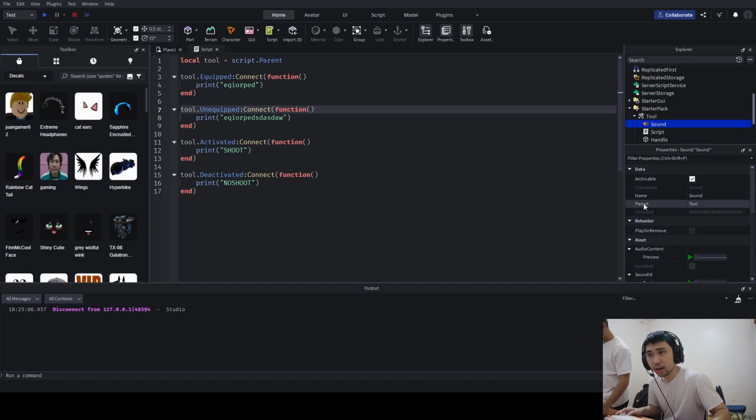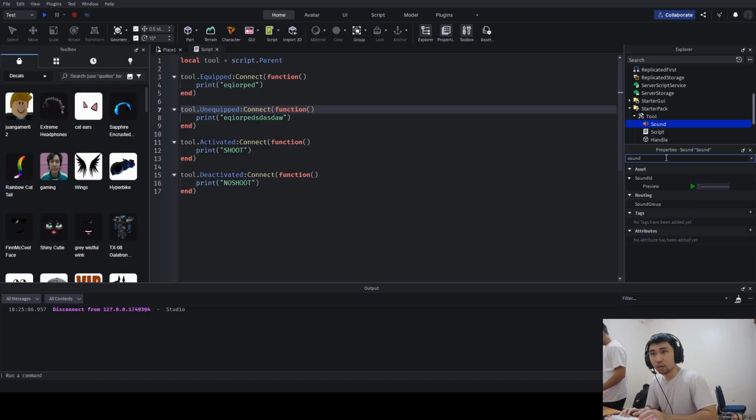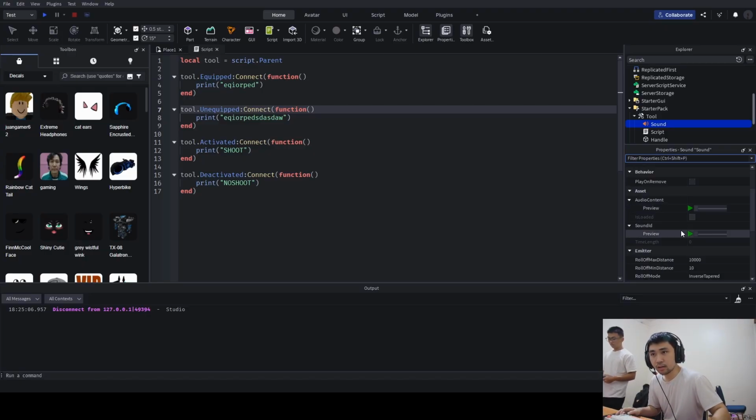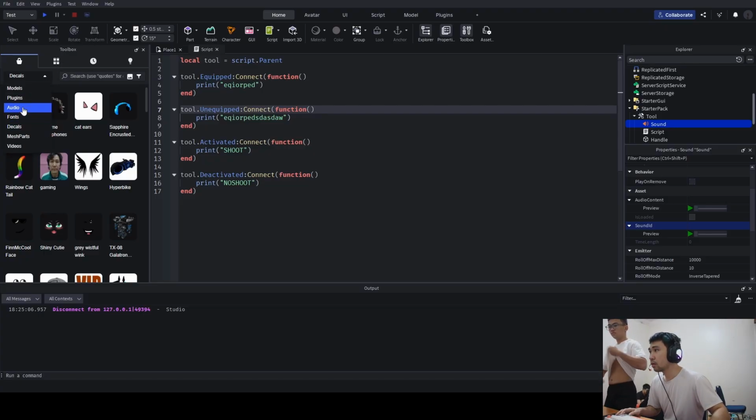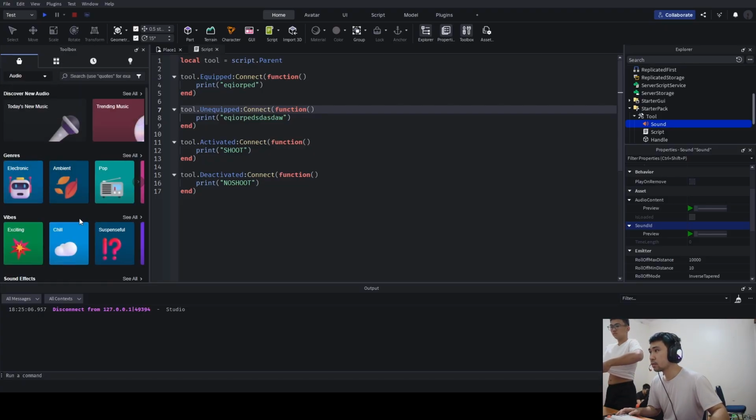Okay, I see no sound ID. Unique ID, okay. Oh, there you go, sound ID. It's on the asset. Okay. Roblox library. Roblox library. Sound. Audio. I want the sound to be boom.